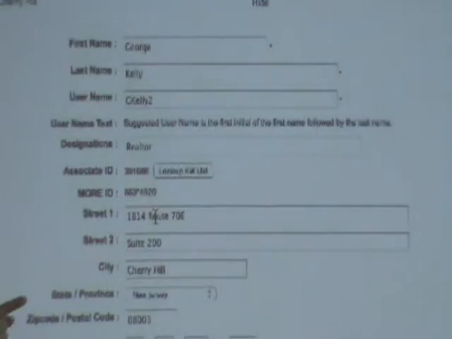So the address for this office is 1814 Route 70 East.